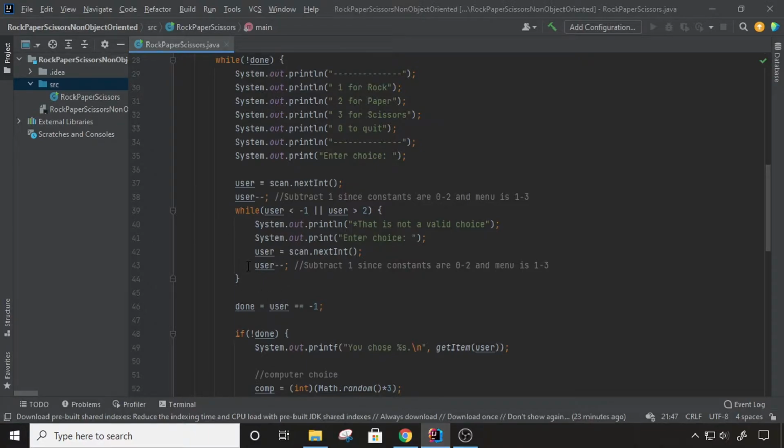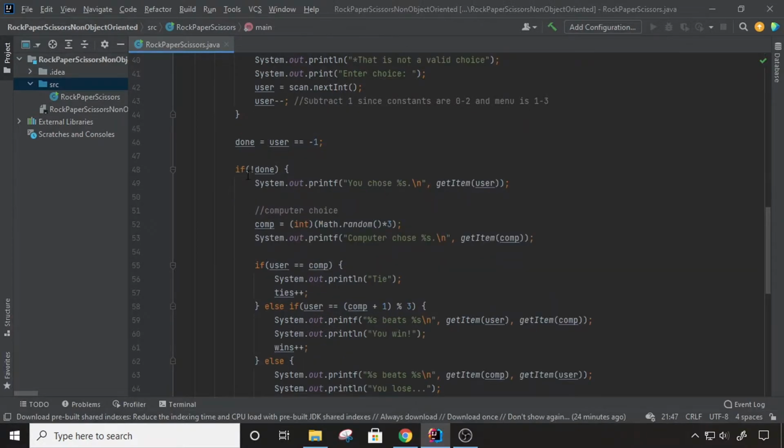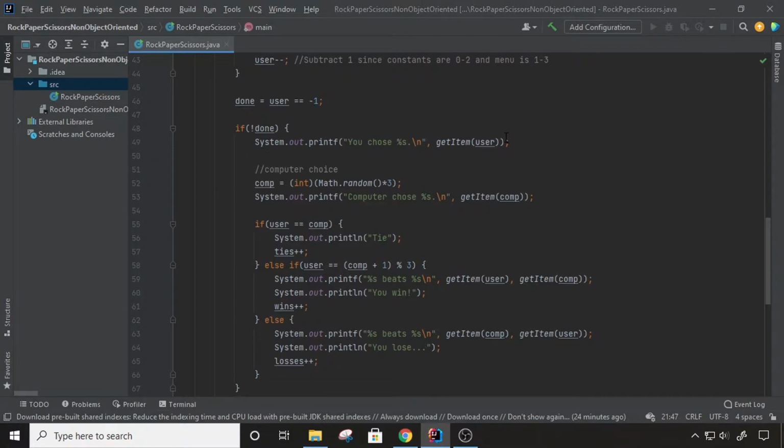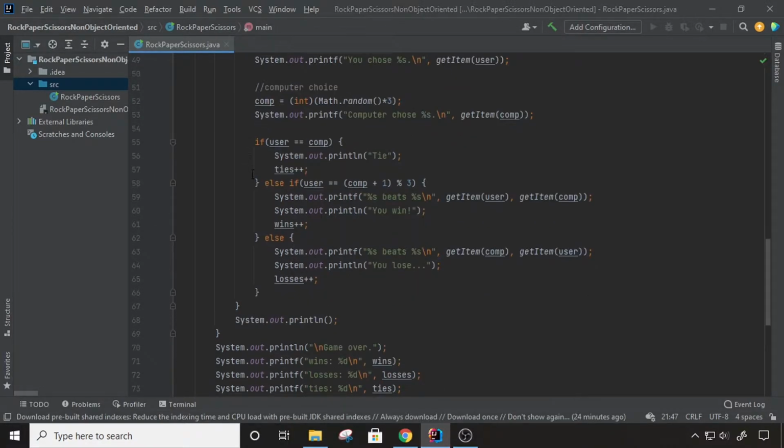Again, I'm subtracting the value by 1. So what I'm doing here is I'm setting done equal to the equality check of what the user entered to -1. So if it does equal -1, this will return true. If it doesn't, it would be false. So if we're not done, meaning the user doesn't want to quit, then I print out the user's choice. I have this method here that I created, getItem, where I pass in the choice, and then I generate the computer's guess. And then I do my comparison to determine if it's a win, a loss, or a tie.